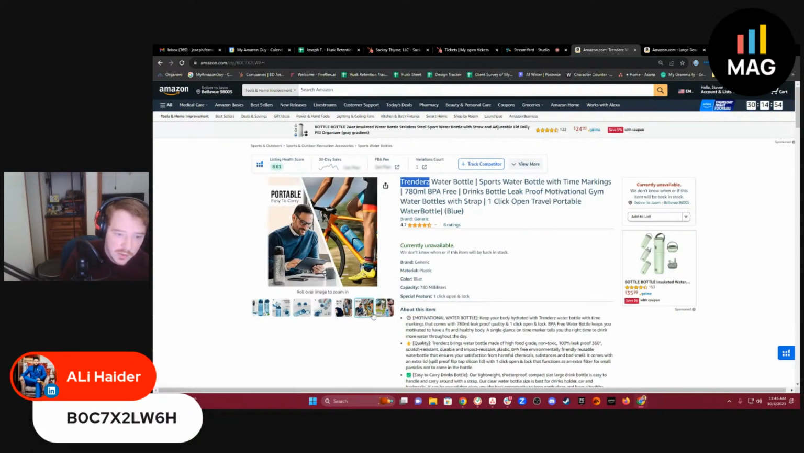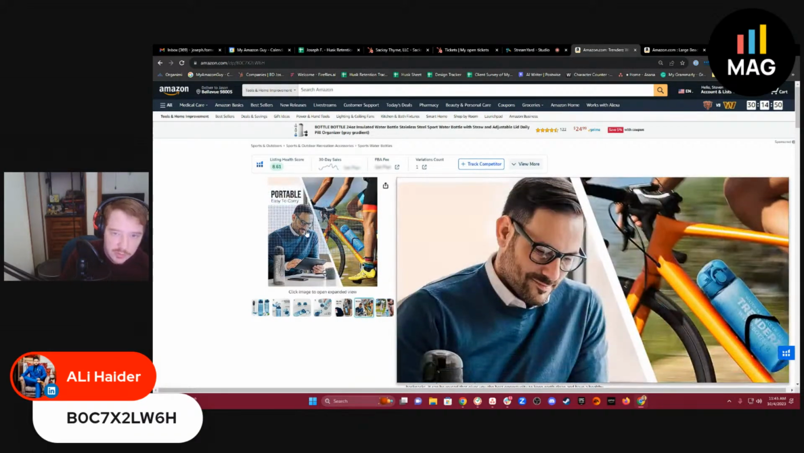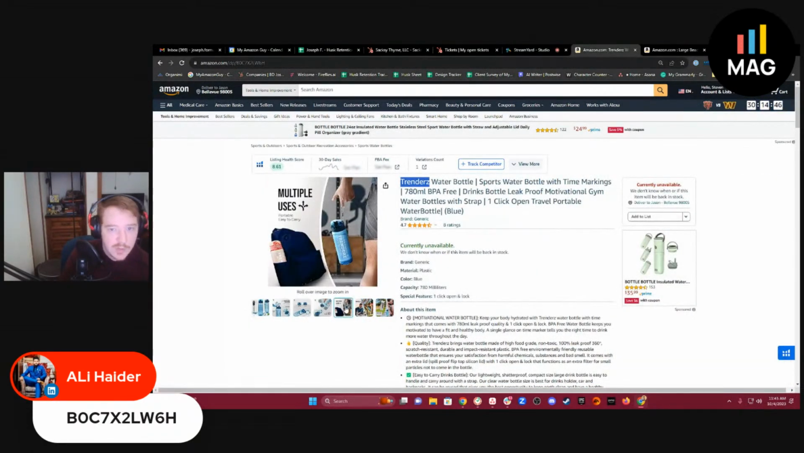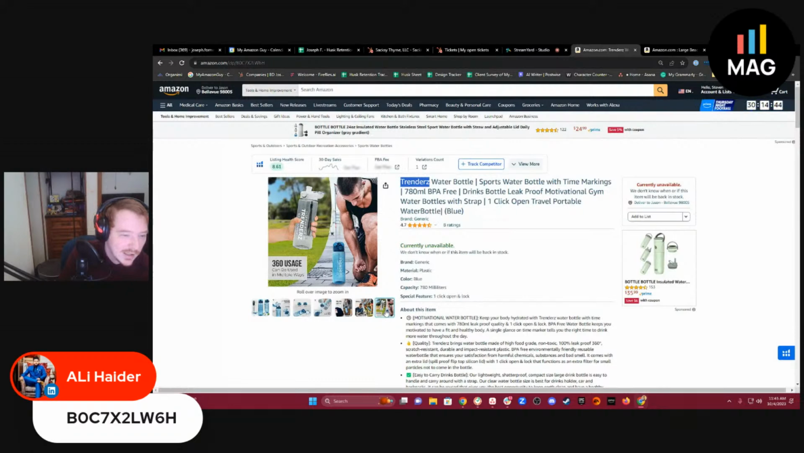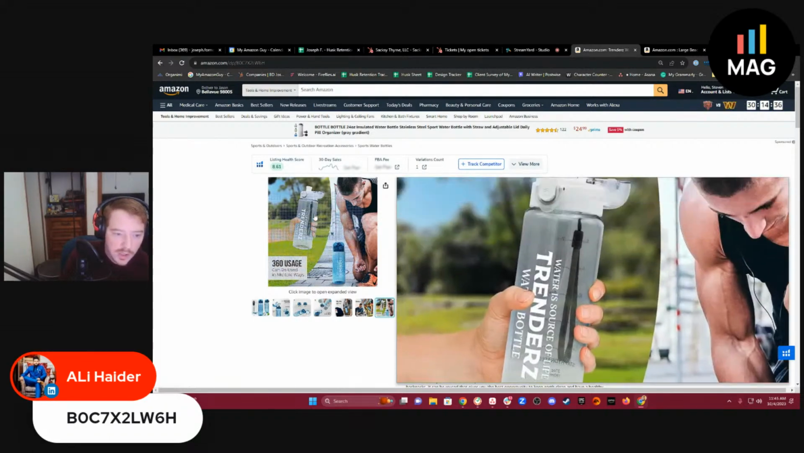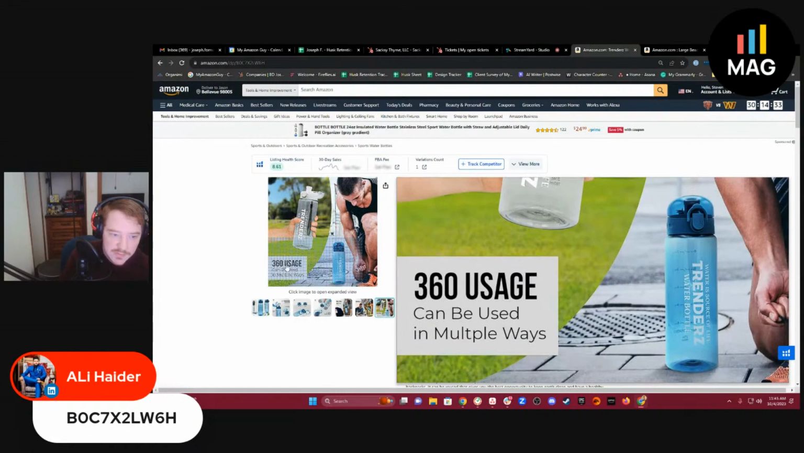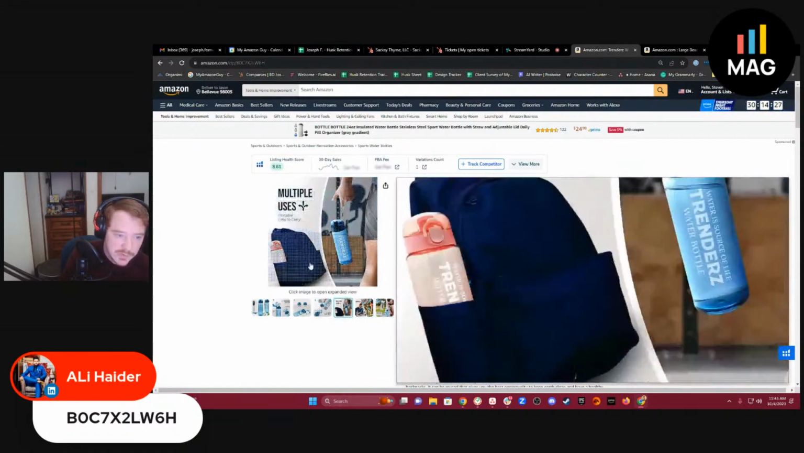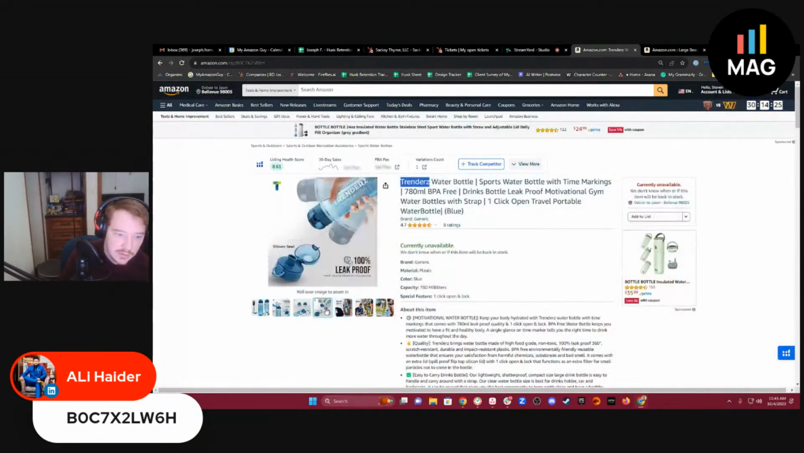Portable, easy to carry, great. Smiling people. Okay, he's smiling. It can be used multiple ways. 360 usage, I don't know what that means. Like, I can spin it? I mean, 360 usage I don't think is really relevant here. Can be used in multiple ways. You've got that. Multiple uses. Portable, easy to carry. Great.